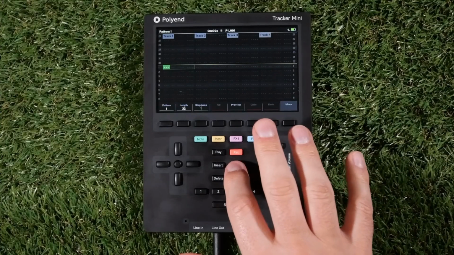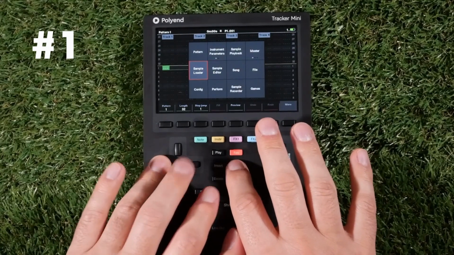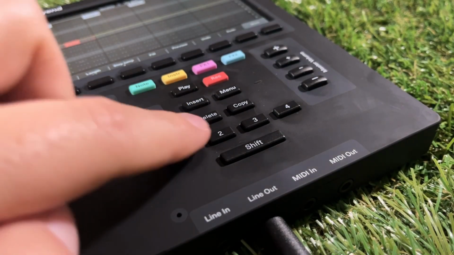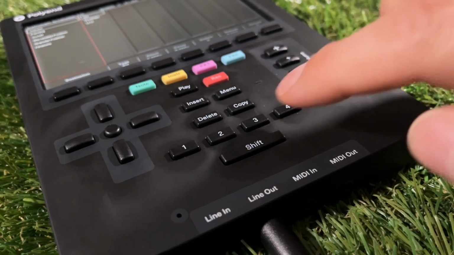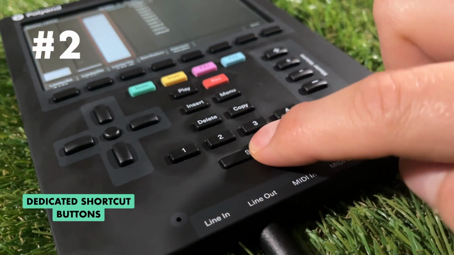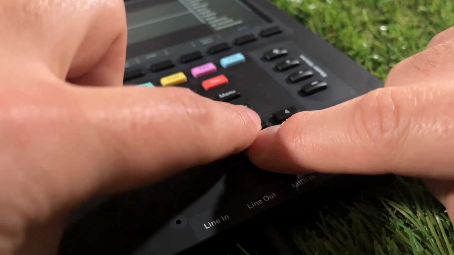Hold the menu button to see the main sections, menus, or modes of the device. Use the D-pad to navigate between the blocks. Alternatively, navigate using the shortcut buttons. The 4 numbered buttons are dedicated shortcuts to your favorite menus or pages. Holding Shift while pressing these gives you 4 more shortcuts, so you have 8 in total.